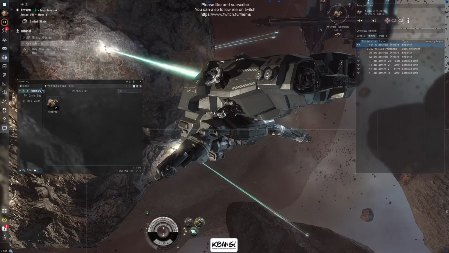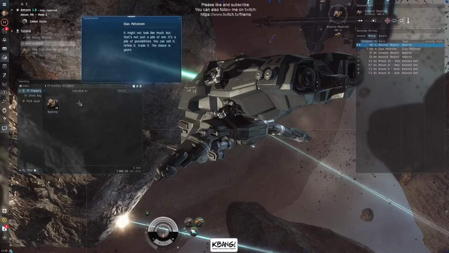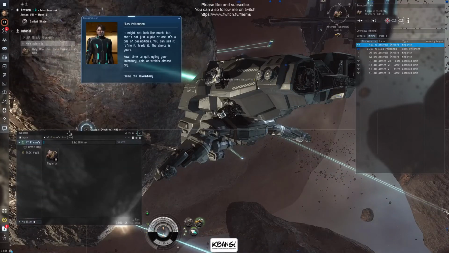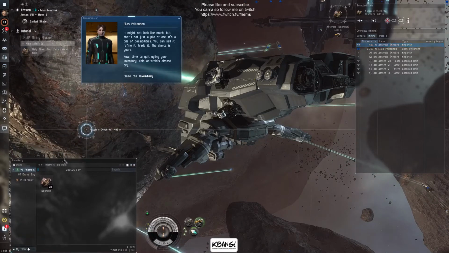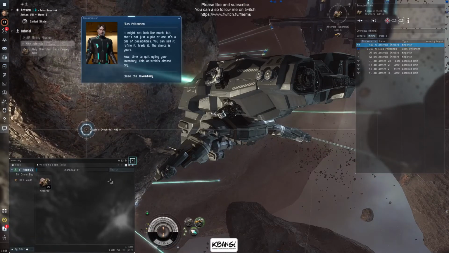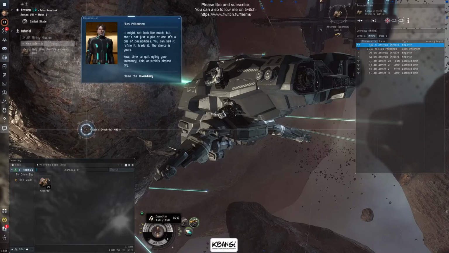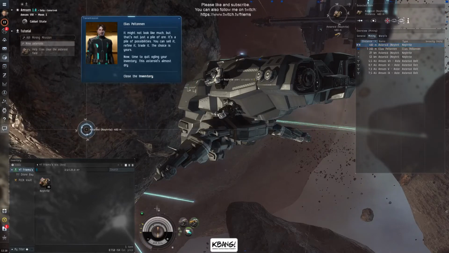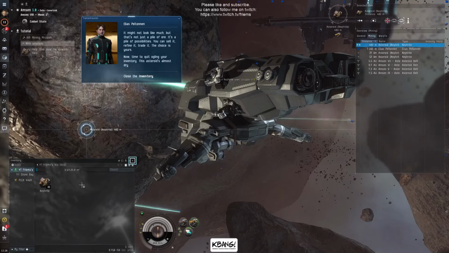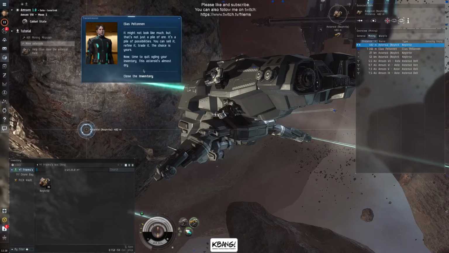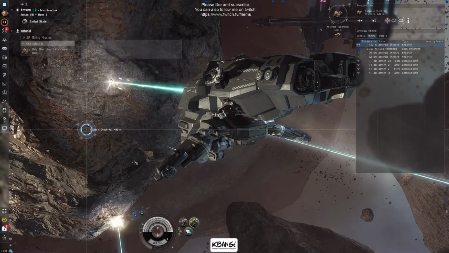Okay, let's check the cargo hold. It might not look like much, but that's not just a pile of ore. It's a pile of possibilities. You can sell it, refine it, trade it. The choice is yours. Now, time to quit ogling your inventory. This asteroid's almost dry. Okay, let's close the inventory.